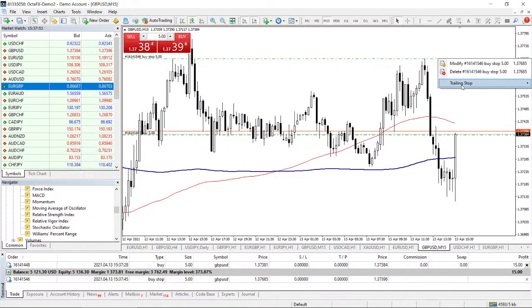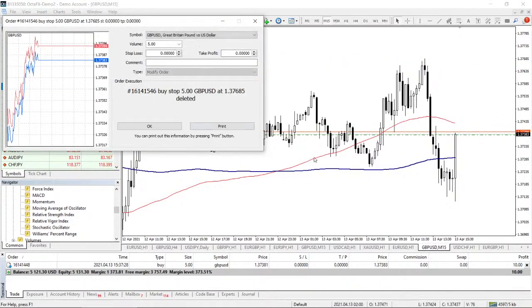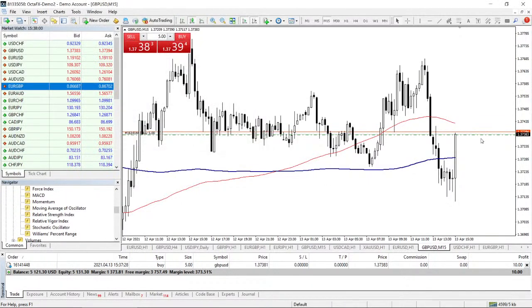And I want to change this. I don't want to have this order. I can delete it. Okay, so I'm going to delete that order. That's how you do it. Just right click on it.